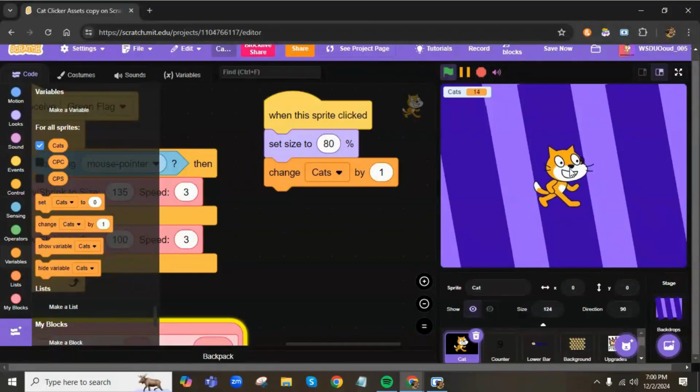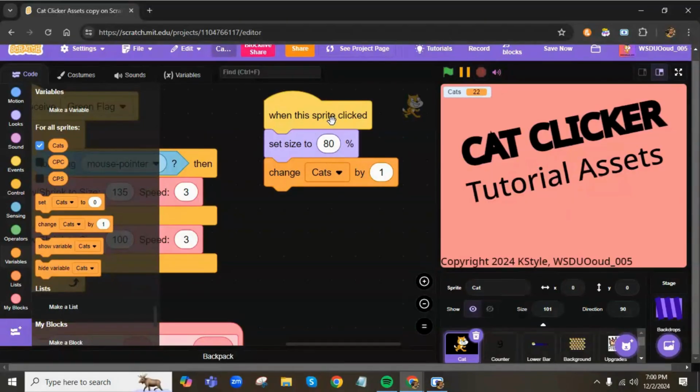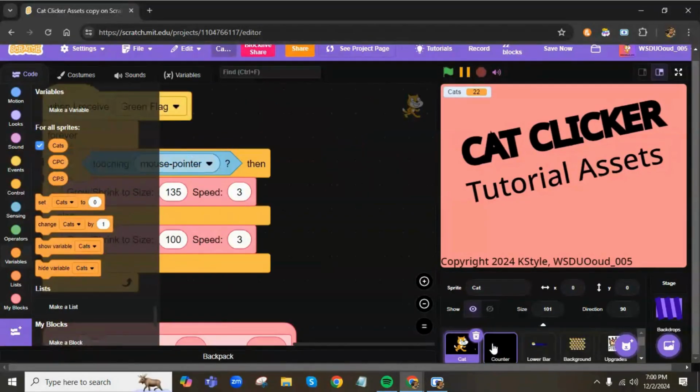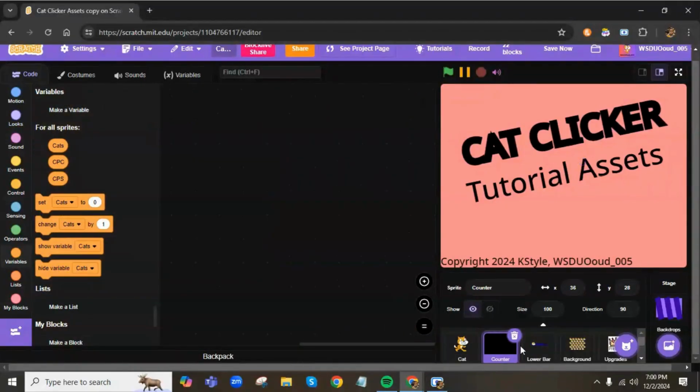Alright, it's changing the cats. That's perfect. Alright, we'll work on, yeah, the variable is no good, but we'll code the counter later. For now, we'll code the lower bar.